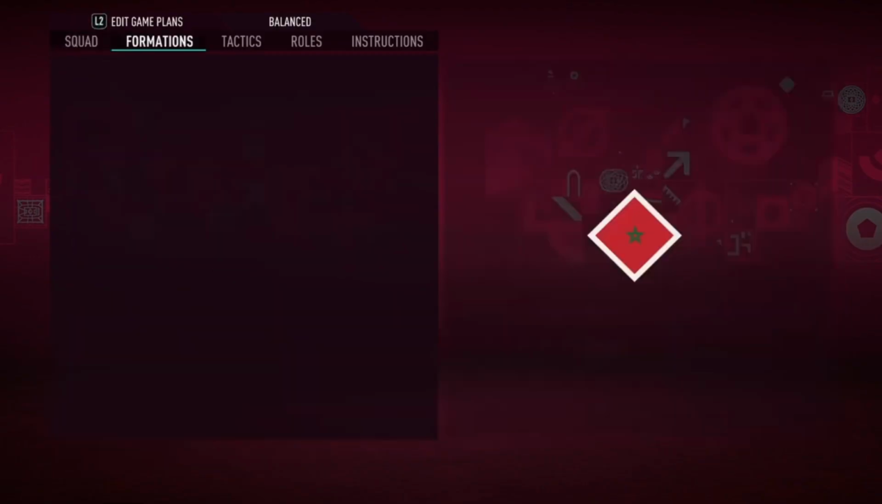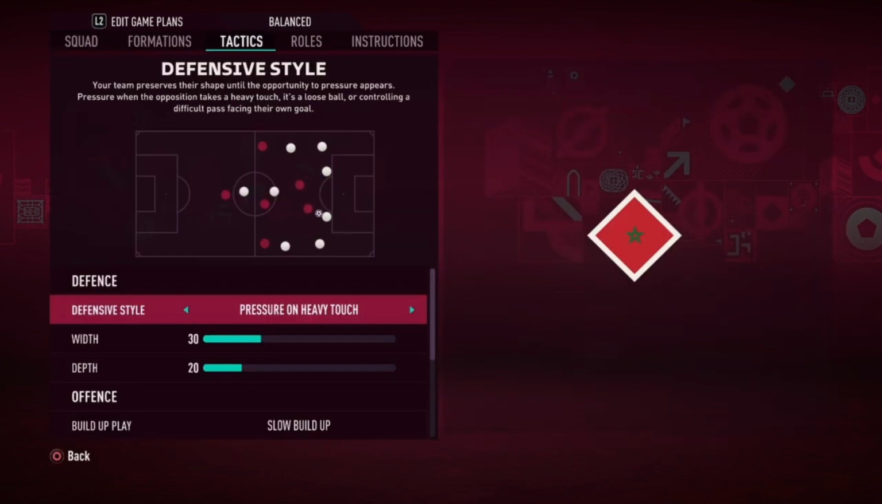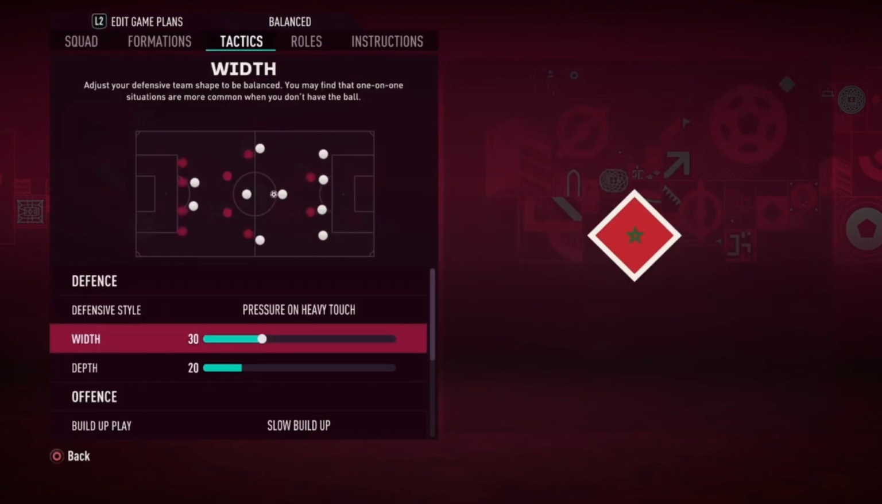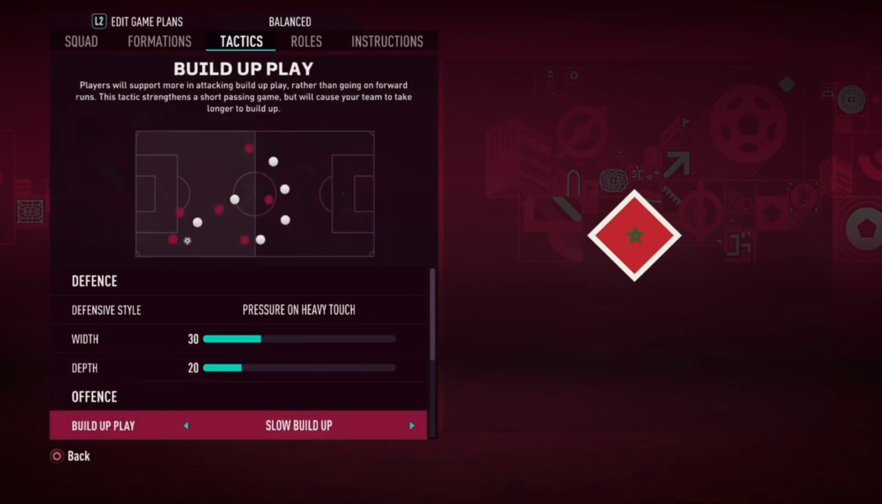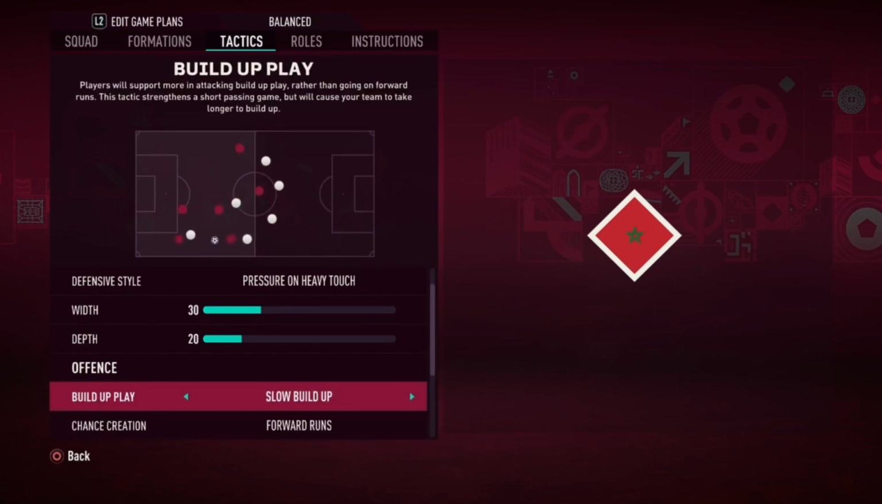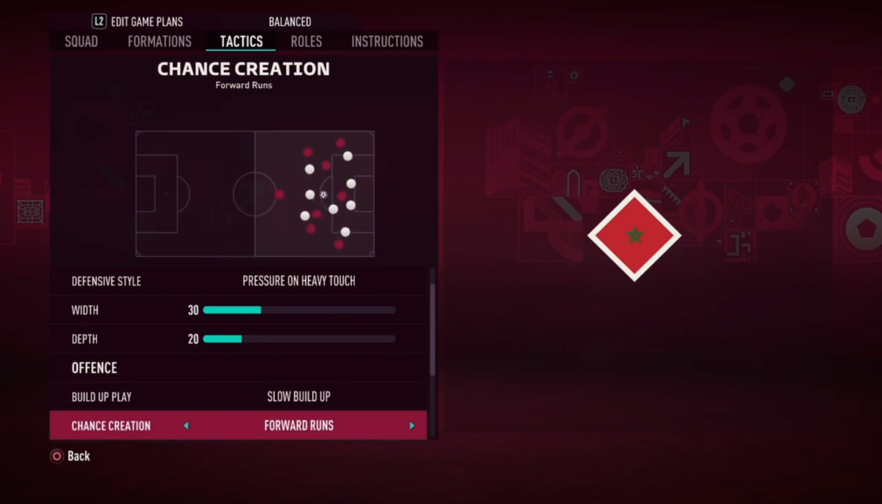So you can see now the tactics they use: pressure on heavy touch. This is their defensive style. It wasn't really wild. They choked the Brazilian players. Depth wasn't really high, so they were sitting down at home, but they were also playing very well. Like I said, they played Brazil. Slow build-up play. Like I said, they tapped the ball into their 18 before they scored. So all the goals came from the 18, and forward runs as well for chance creation.